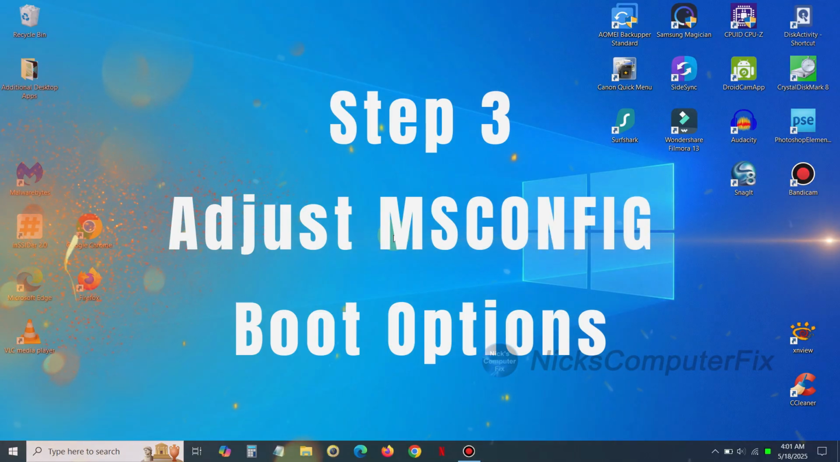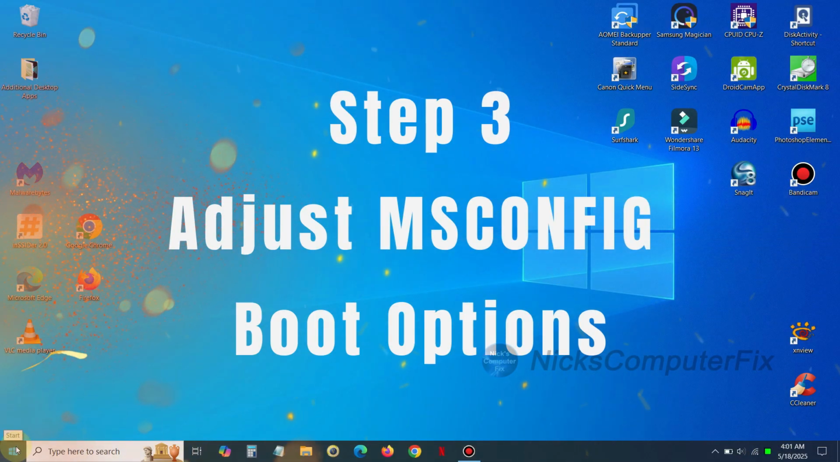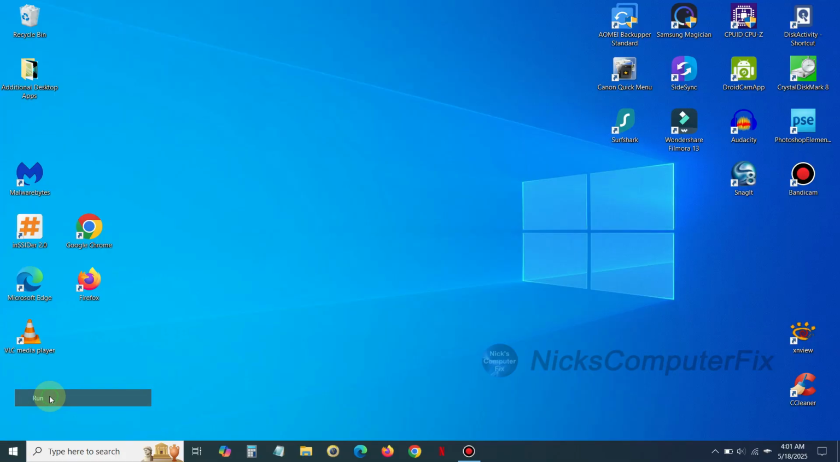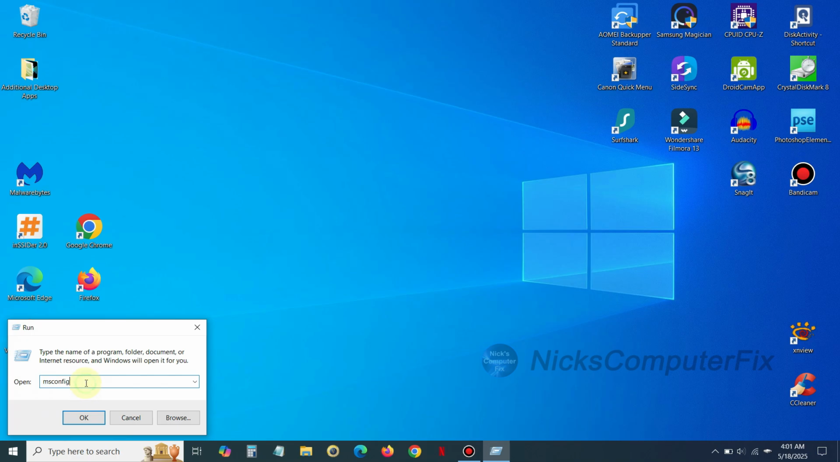Okay, the third and last item that we want to make a change to is MSConfig. So let's go down into our start menu, right click, open up our hidden menu, and left click on run. Then we want to type the word MSConfig right there. Once you've typed it in, go ahead and click on OK. And that will open up this window.